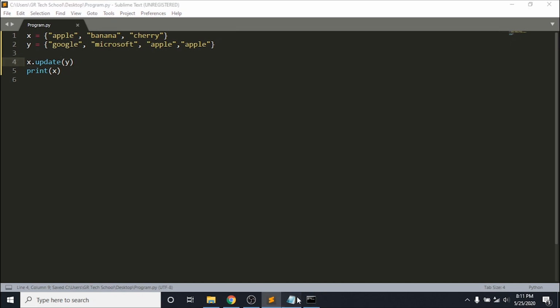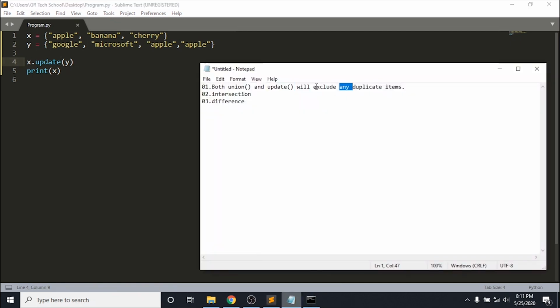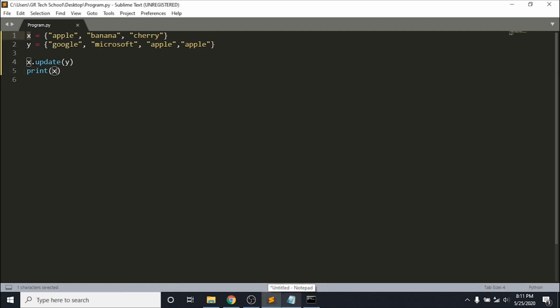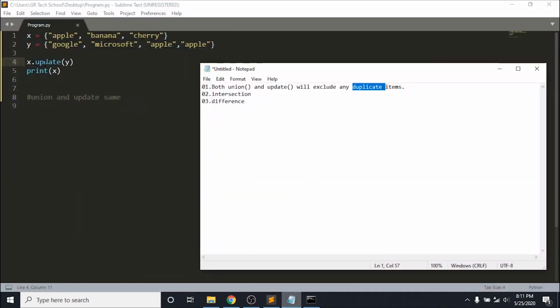The update also excludes duplicate items. They're both the same, but update directly impacts x, which means the first set, the one you are calling. It is directly updated. That's the difference between union and update. Union and update are the same, but the difference is that union will return the value in a variable, while update will directly impact the value. Okay, the next thing I want to teach you is intersection.